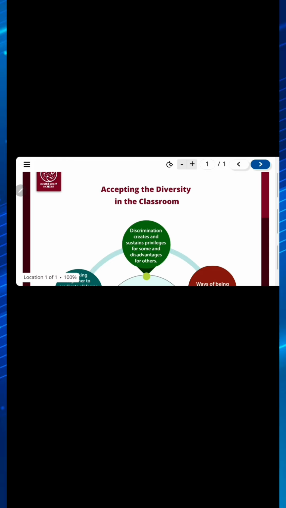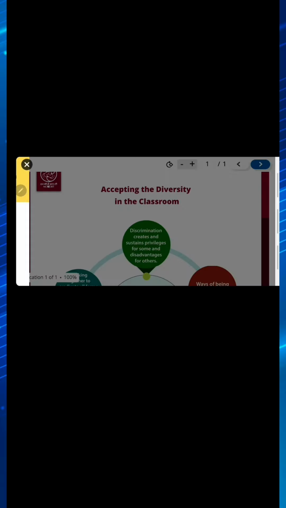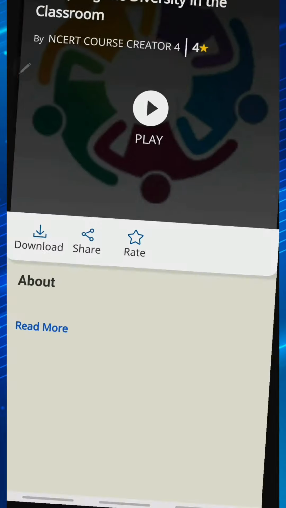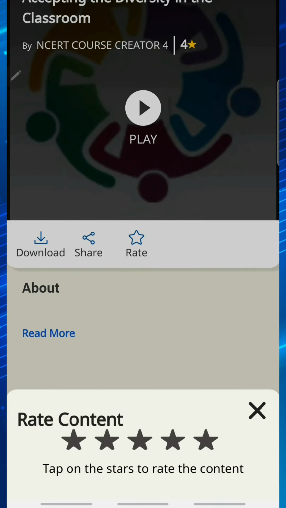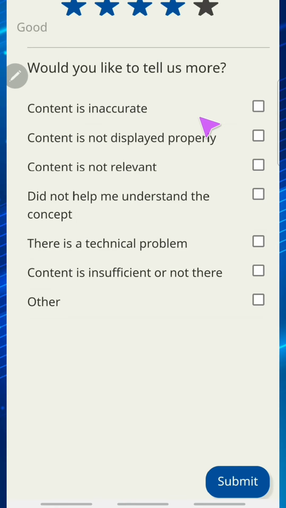So whatever the content, we have to watch till the end. After that, we can exit. Then we will get an interface to rate it. Out of 5 stars, how many stars you want to give, you can give that. Then they will ask for some feedback. So here you can select the check boxes, whichever the comments you want to give. So press that one and then submit. After submitting, you will go to the next content.